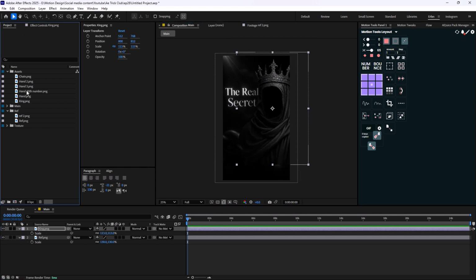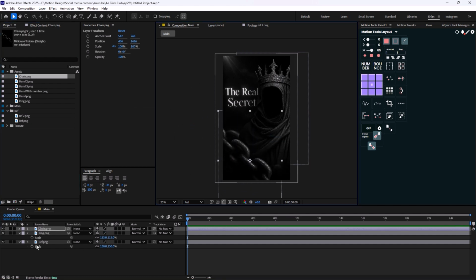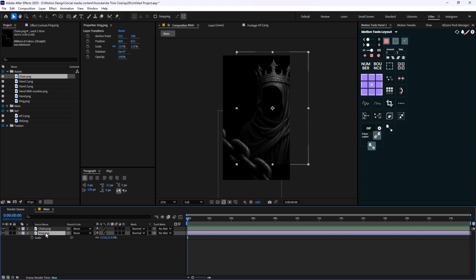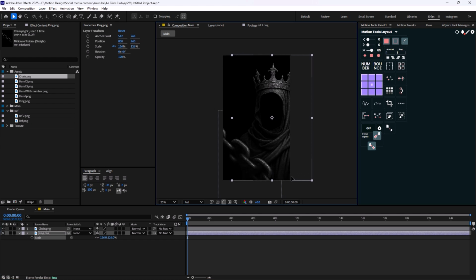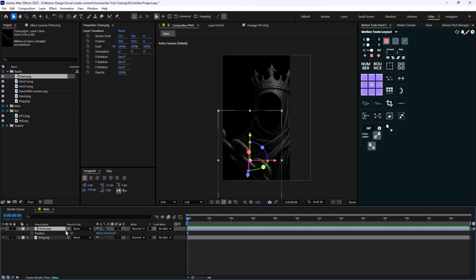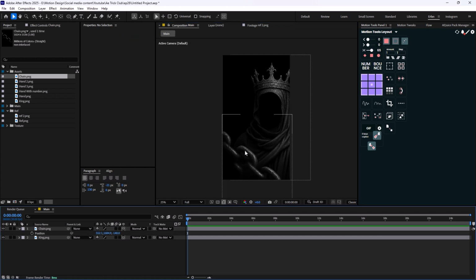And then after that, we're going to import the chain. So this is going to be our chain. We don't need this reference, so let's delete it and focus on redesigning the elements ourselves. I'm going to scale the king a bit, and set them on 3D. What we need to do is push the chain a bit in front. And this is going to be our first scene.